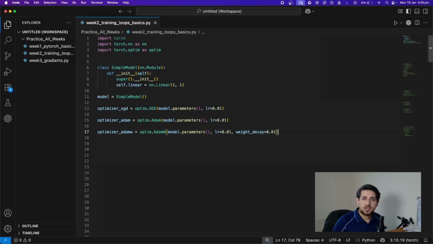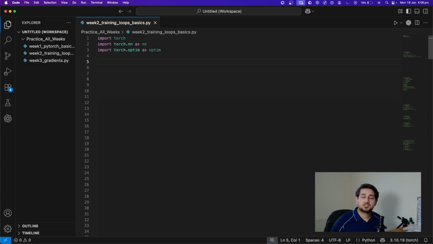AdamW is a variant of Adam that correctly separates weight decay from the gradient update. This is useful for regularization, helping prevent overfitting in larger models. Now, it's time to put everything together. We'll refactor our training loop into a clean, reusable training structure and see exactly why training works the way it does.